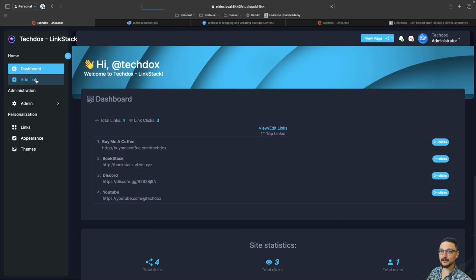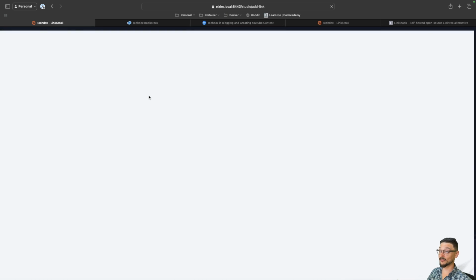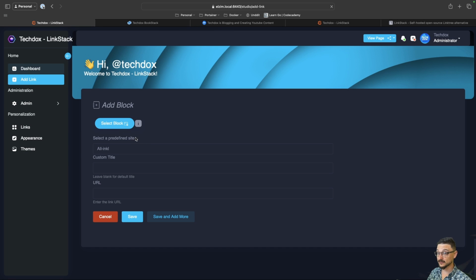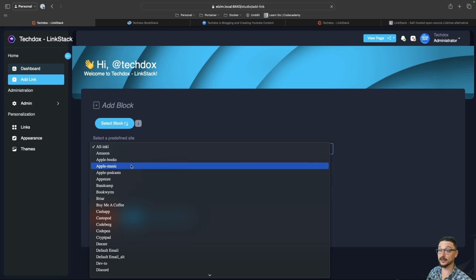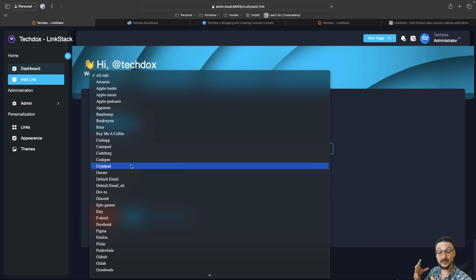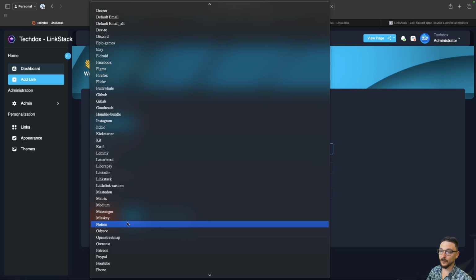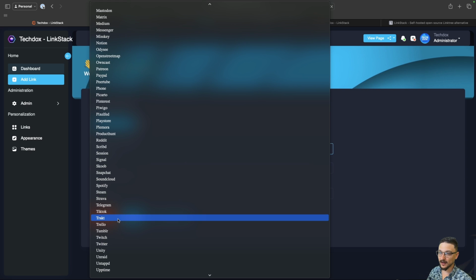Now, add a link is pretty self-explanatory. This is where you will come to add any links that you want. Here is pretty cool, because the first default part of this is the select a predefined site. With this, you can choose from here and it will give you a list of essentially a block template that you can use. If you had any of these that you wanted to share, this is where you could select it. Let me have a look here for something that I could maybe add.